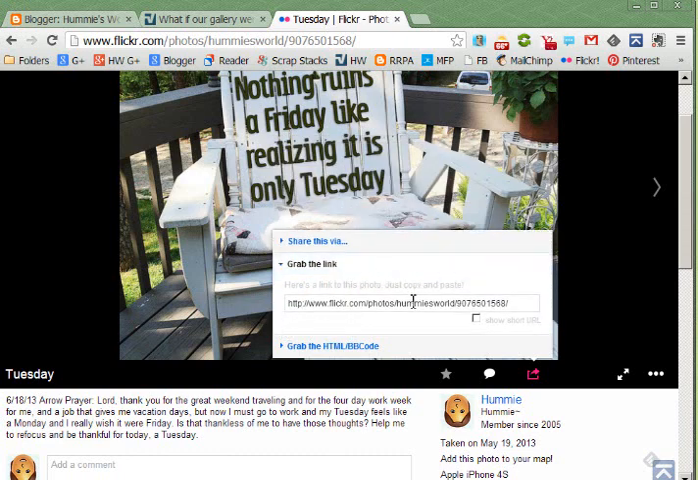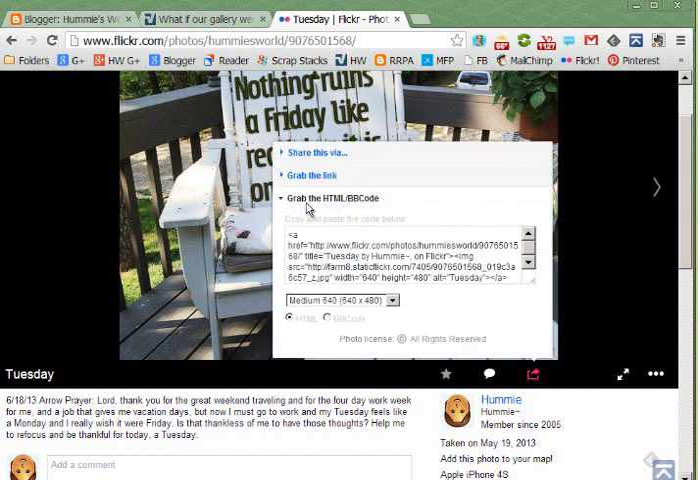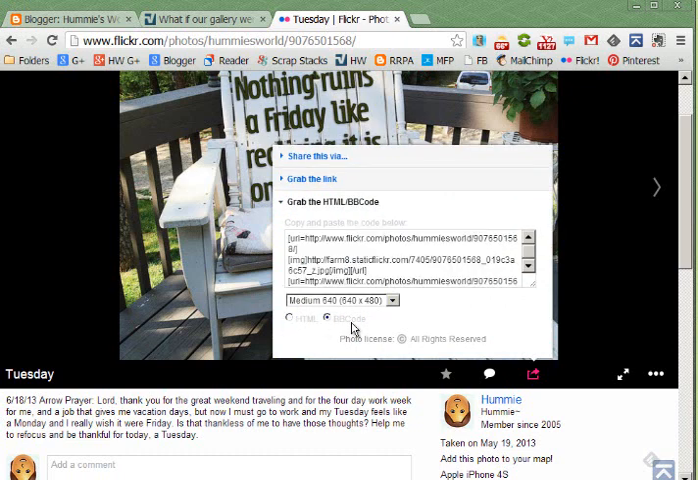Well, I guess I'll use this one. You can grab a link. You can copy that just to send somebody directly to the photo. I rarely use that. What I use mostly is this HTML and BB code. And here is where you can tick it from HTML or BB code.